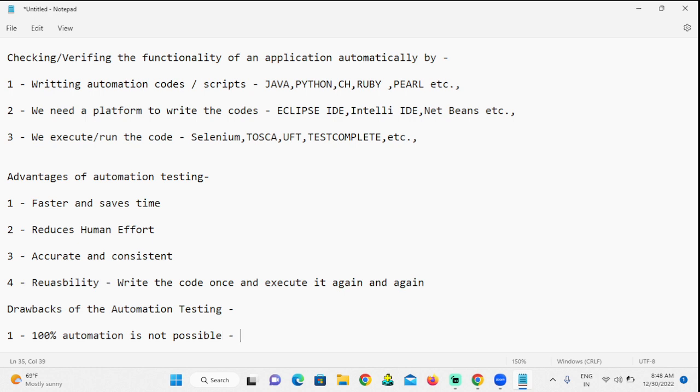Suppose we have an OTP, a barcode, a QR code, audio, video, or games. 100% automation is not possible because these small things, OTP, barcode, QR code, take a lot of time in automation testing. So for these things, we prefer to go to manual testing.